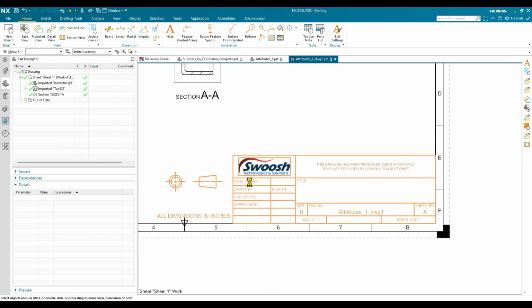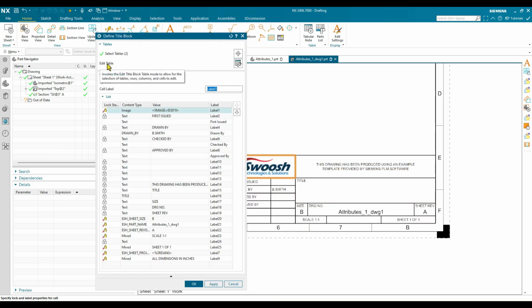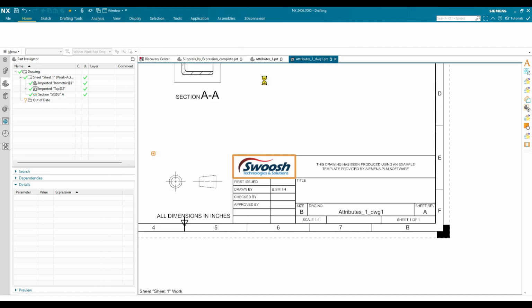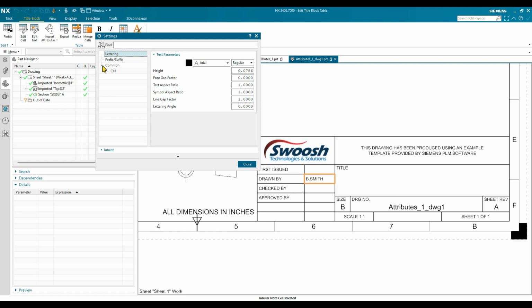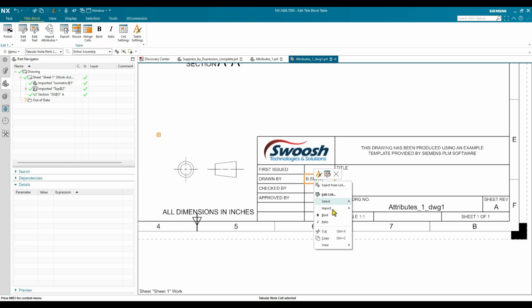And so if I select OK here, if we look at this title block, if I right click on that and we go to edit definition for the title block, and then we go into edit the table for that title block. For this particular section, drawn by, if I right click on that, we can edit the cell or go in and do the settings edit here. Go in the common, go in the cell, and I'm going to right click here.